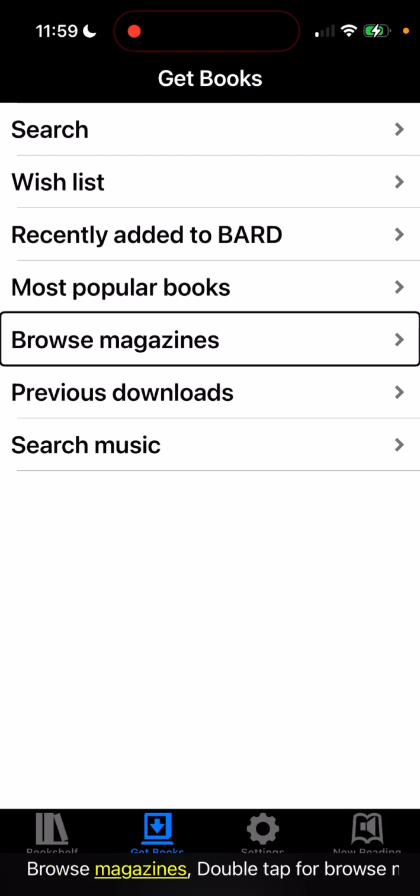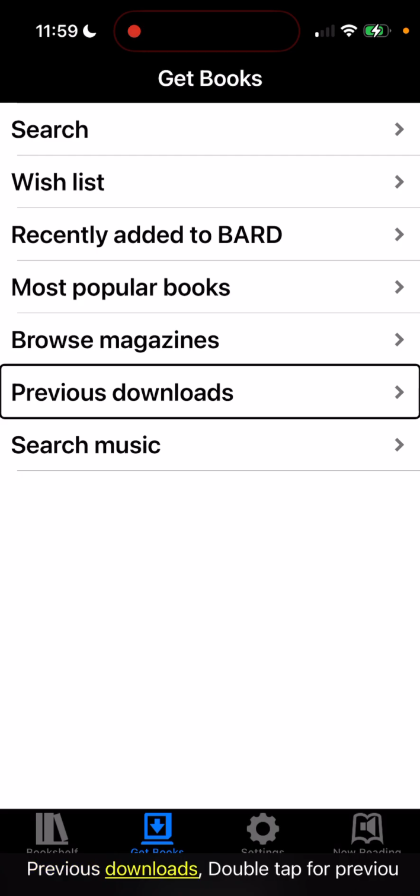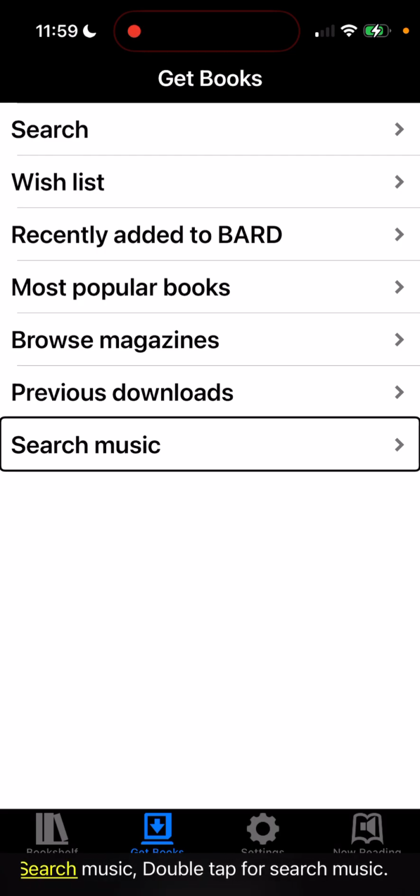Browse magazines. You can also double tap for browse magazines. Previous downloads. This is nice too. Double tap for previous downloads. Previous downloads is nice because you can see what you've downloaded before and what you've already read. So that's really wonderful. Search music. There's also, yes, double tap for music. You can access some music here as well.